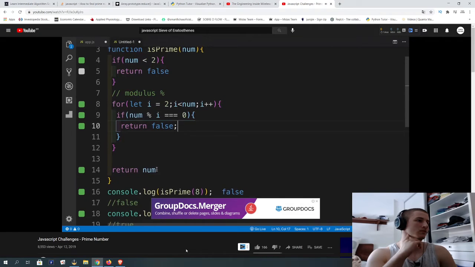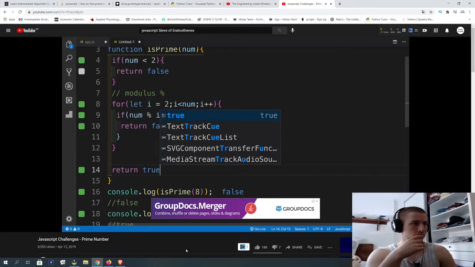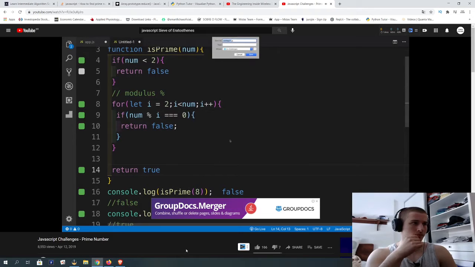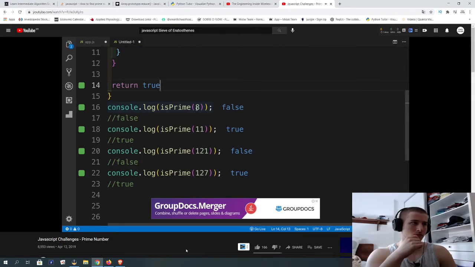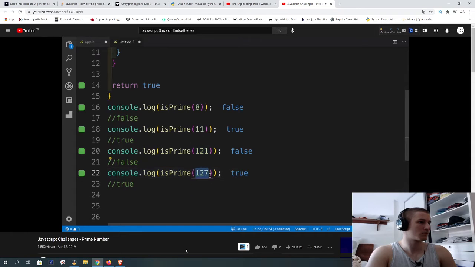So that is false. And last but not least, if the number will in fact be a prime number, we're just going to return true. So what do you see here? Well, we can proudly see that isPrime 8 returns that this is not a prime number, which is correct. Then 11 is a prime number. 121 is not a prime number, and last but not least, 127 will be a prime number.